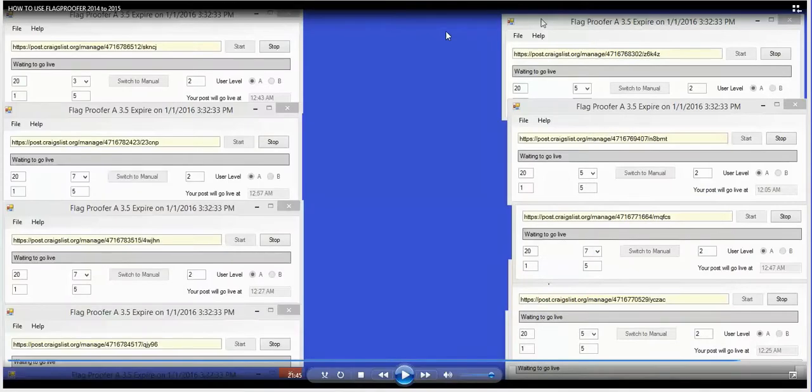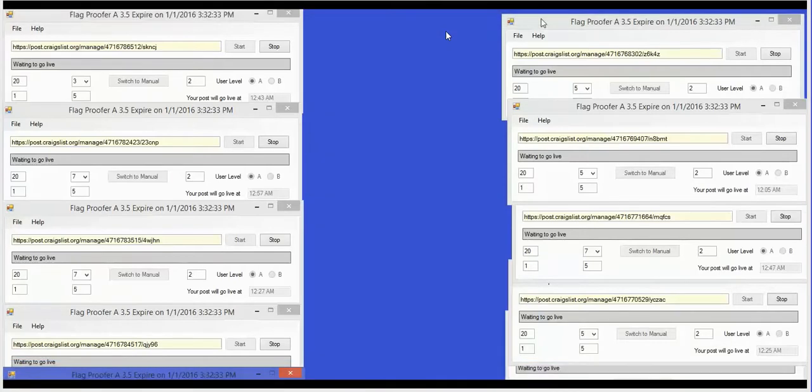Remember, folks, what you want to do is leave the softwares open so you can see what point they're at. Right now, if I came back and I saw all of these softwares, I would know that they're all still waiting to go live, that they're not live on the site. You do not want to touch them. Never close out your softwares.